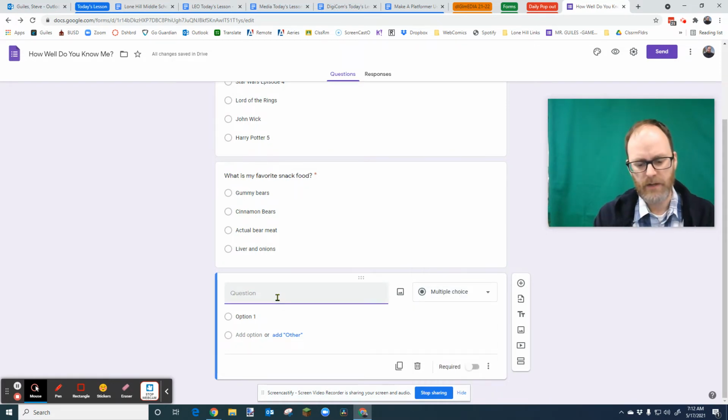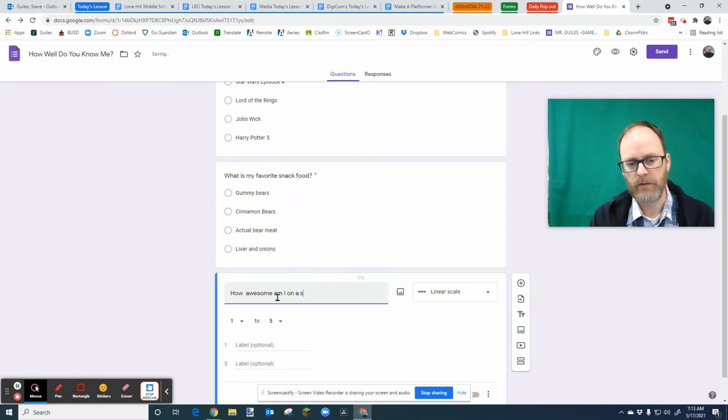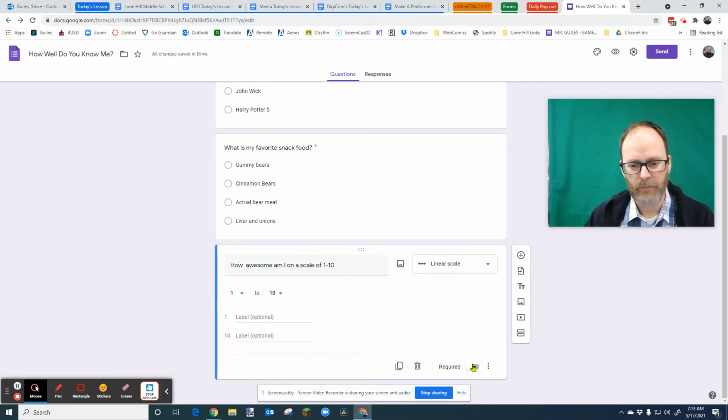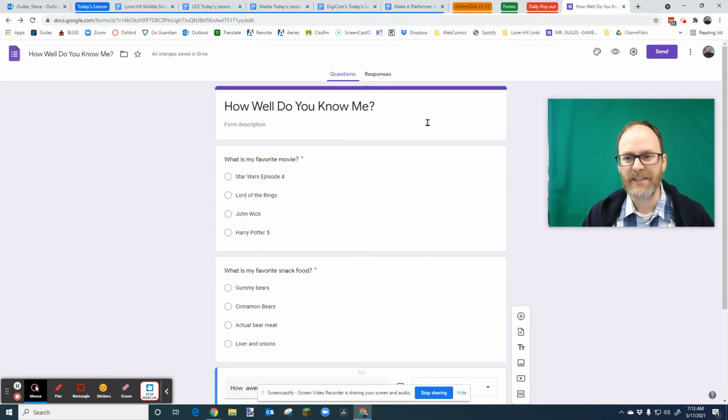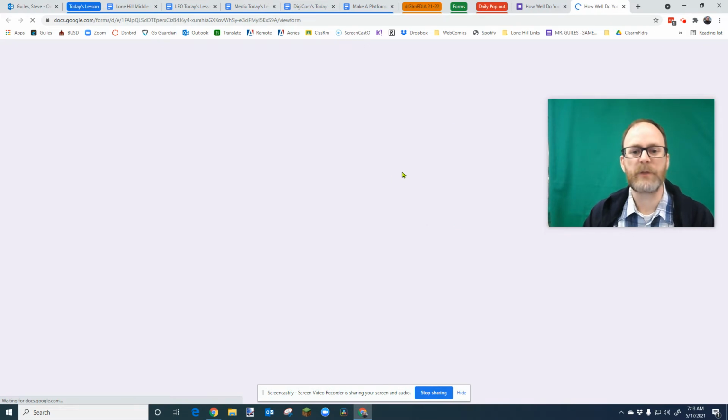So this one is going to be, how awesome am I on a scale of, look at that, 1 to 10. Now it actually put a 1 to 5 scale, which is kind of funny. So I'm going to put a 10, and then I'm going to put required. And then now here's what you can do. You can actually see by clicking the eyeball here, and you can also change the color. So I'm going to click on the preview to see what the quiz will actually look like.